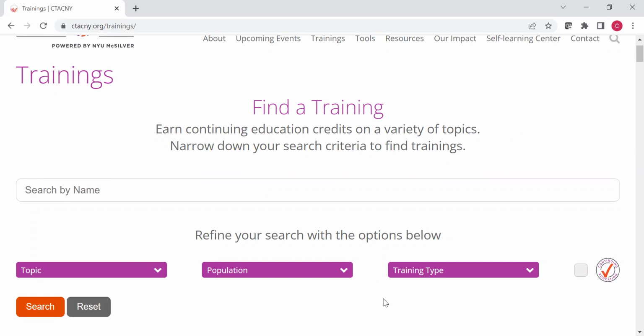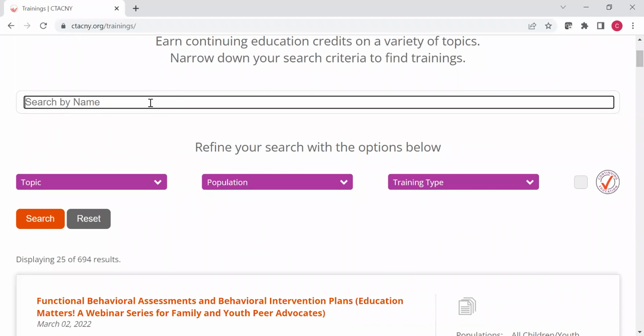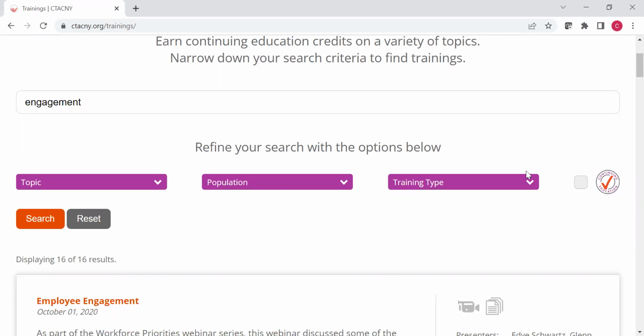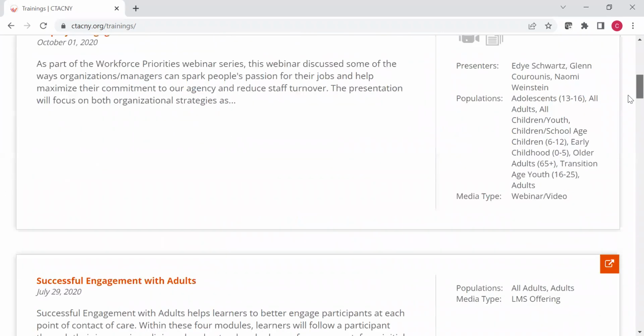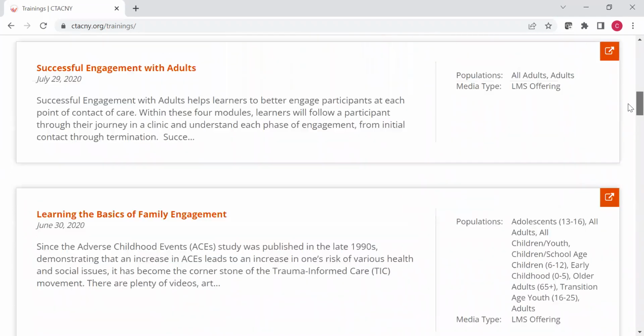Now, why do you want to use a training search? This is really the best to use when you're looking for something, you're not sure when it happened, you're not sure exactly what it was called, but you have some idea, and so you want to type that in. If you're looking for something with engagement, you could type in engagement and then click search, and then all of the different trainings about engagement will come up.